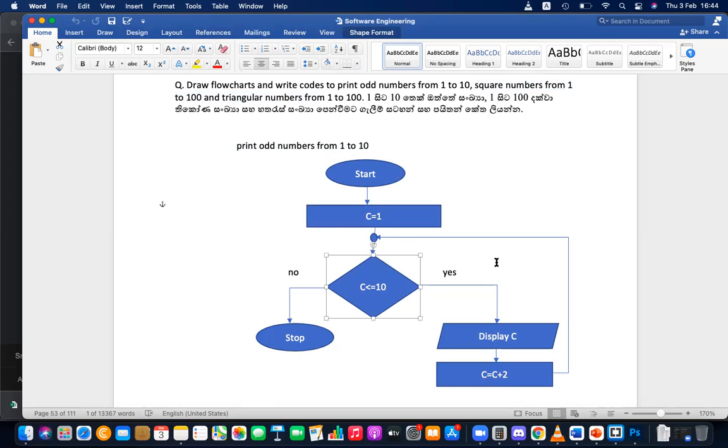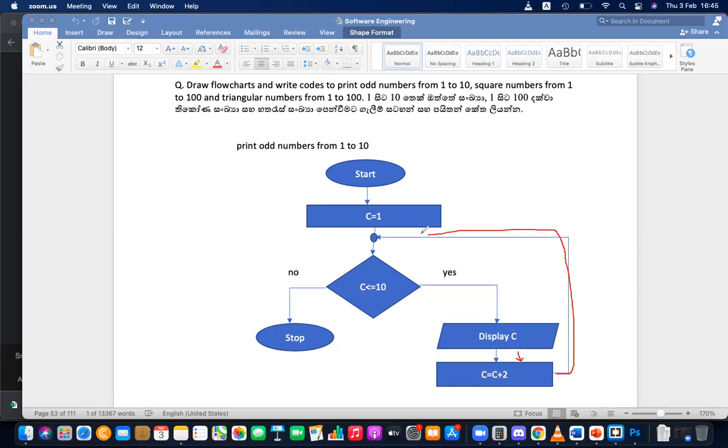So therefore you come this direction, to the right side, and display C, which is 1, and add 2 to C. 1 plus 2 will be 3. And what will happen? You have to go back again to the beginning. So let me draw. So here C equals C plus 2. Now C is 3. After that, you go back and check whether C is less than 10.